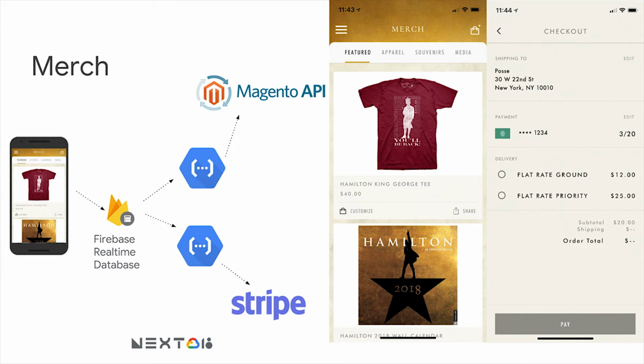And then finally, last example I'll show you from Hamilton is merchandising, right? Just buying merchandise in the store. So the user says, I want to buy something. That then kicks off two different cloud functions. The first contacts the Magento API, which is an API for managing e-commerce stores, things like SKU management, pricing, inventory management, all done via cloud functions. The next function then contacts Stripe to make payments.